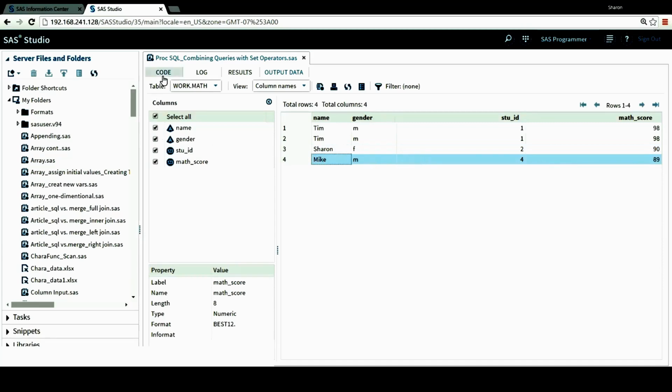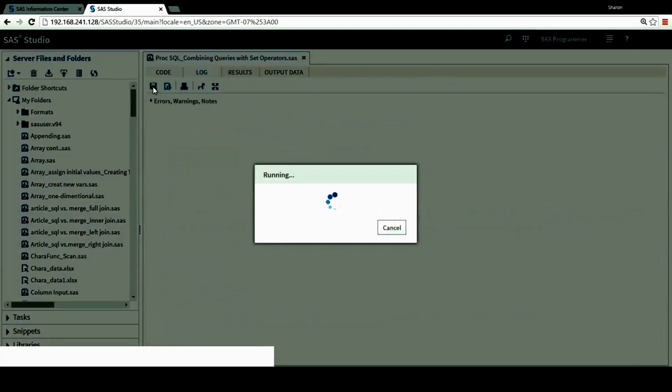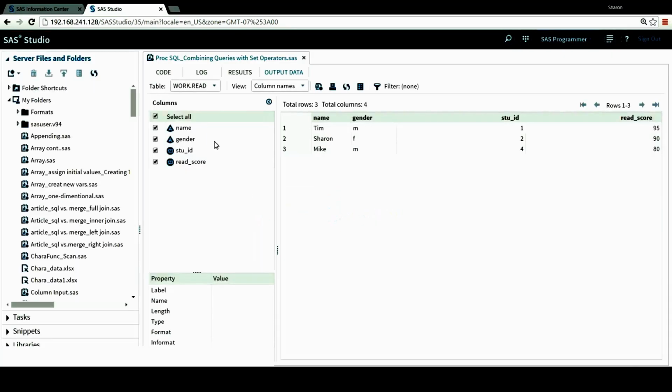All right. So let's run the second import procedure. In this data set, read, it has 4 variables: student name, student gender, student ID, and also the score for reading. And it has 3 rows. Student Tim contains 1 row, and Sharon and Mike each contain 1 row as well.